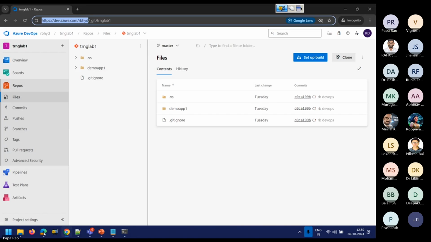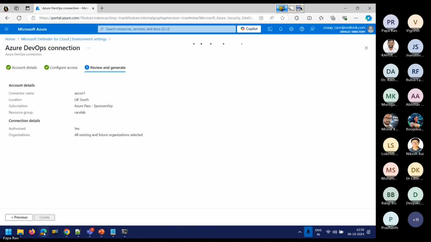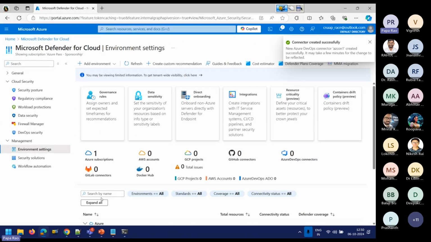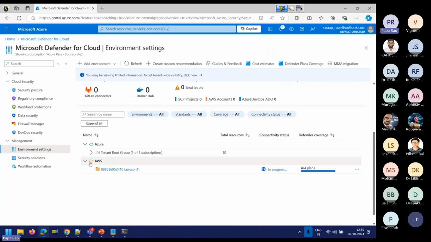Right. So it's creating here. Wait. Yeah, connector created successfully. And I'll say refresh. So look at this one. Yeah, AWS has come. 4 of 4 plans in progress. Now the DevOps also should come. So in total I have 3 environments for my CNAPP: one is Azure environment, AWS environment, and a DevOps environment also.